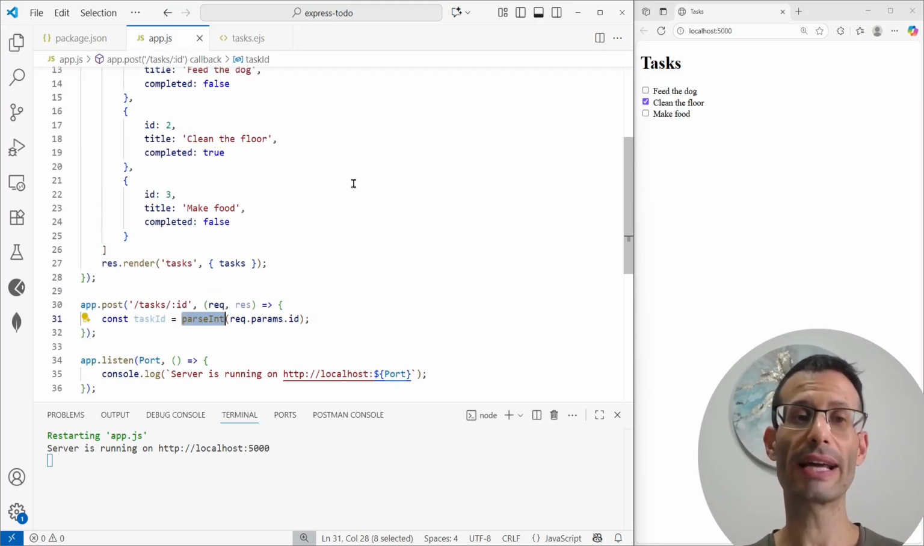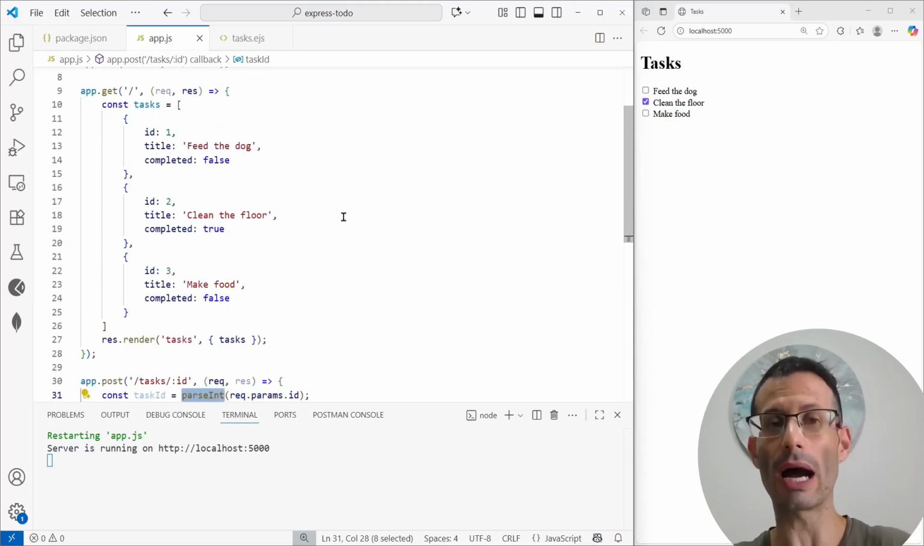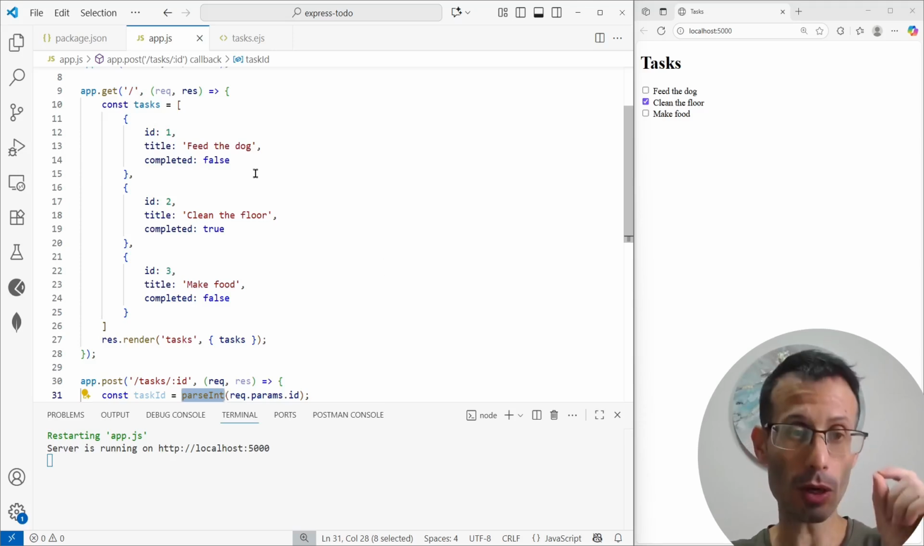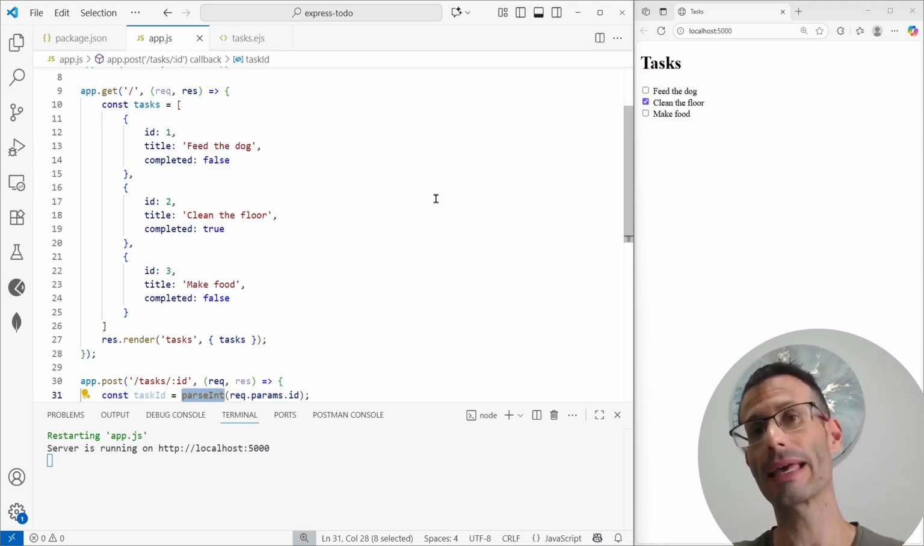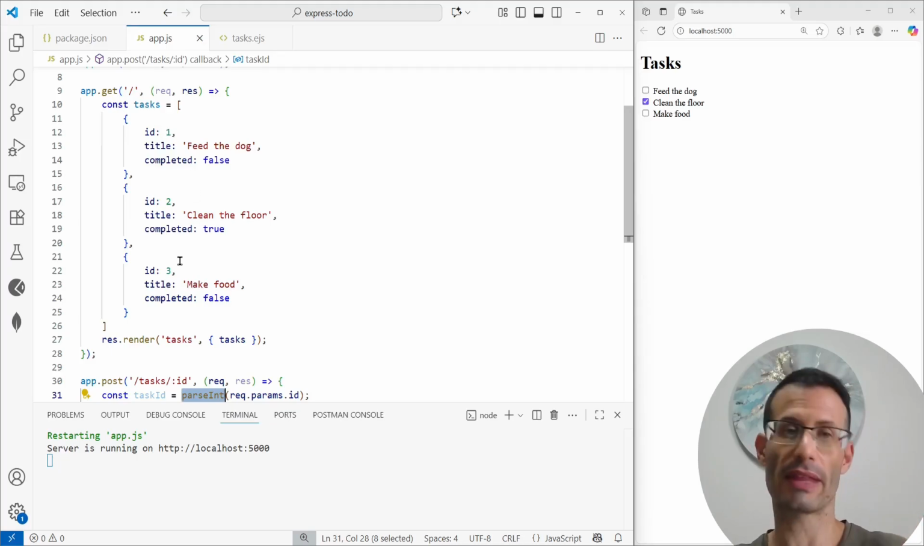Next, I want to find which of the tasks is the one to be updated. So it shouldn't be too hard because we already have the ID of the task that we want to update, but I want to find the ID within my array. You could say, of course, that you could just subtract 1 from the ID, and this way you could find the index in the array.